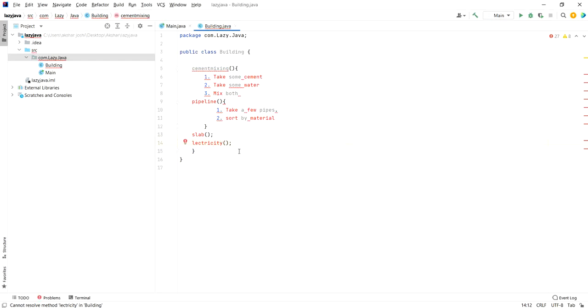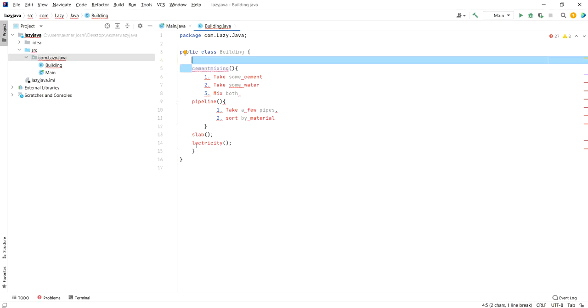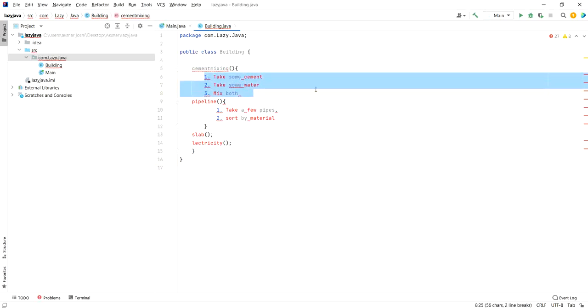So this is how Java programming is done. First, you create a public class. Create a class called a building. And for this building to be built, you need a few methods. Methods called cement mixing, pipelining, slab work, electricity. And within each of these methods, you need a function to actually do the cement mixing, how to do the pipelining, how to do the slab work, and how to get the electricity running. So this is how Java programming is basically structured.